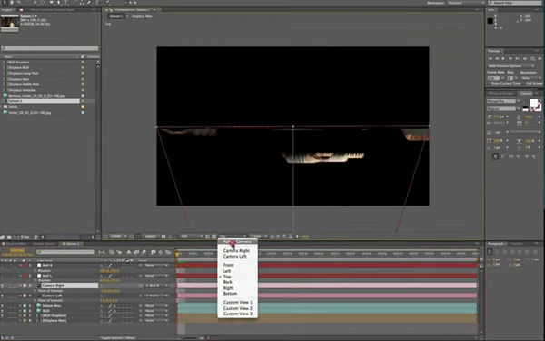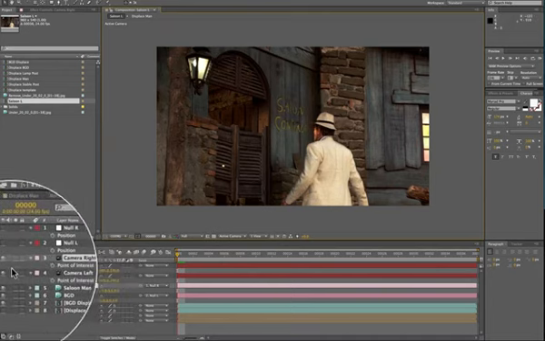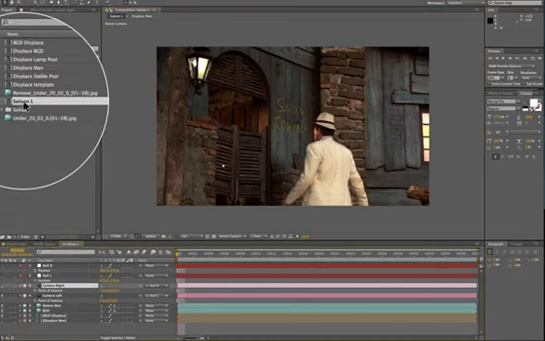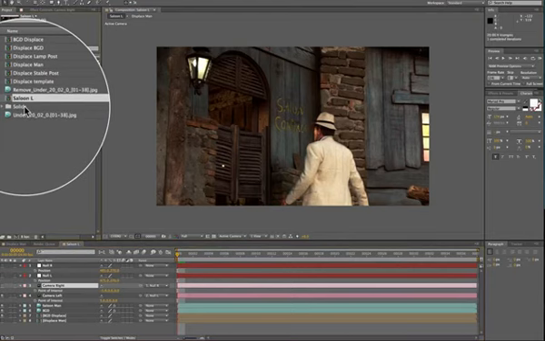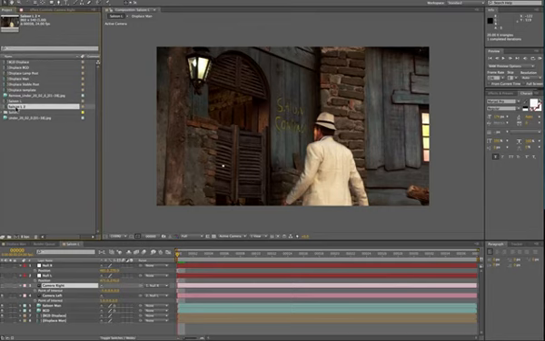I'm going to go back to my active camera, and now we can start using the 3D Glasses effect to finally get our 3D effect going. So I'm going to turn off my camera right view and then go up to my Saloon L in the project panel and just Command D to duplicate that layer. I'm then going to rename that Saloon R so that we now have a left and a right view.